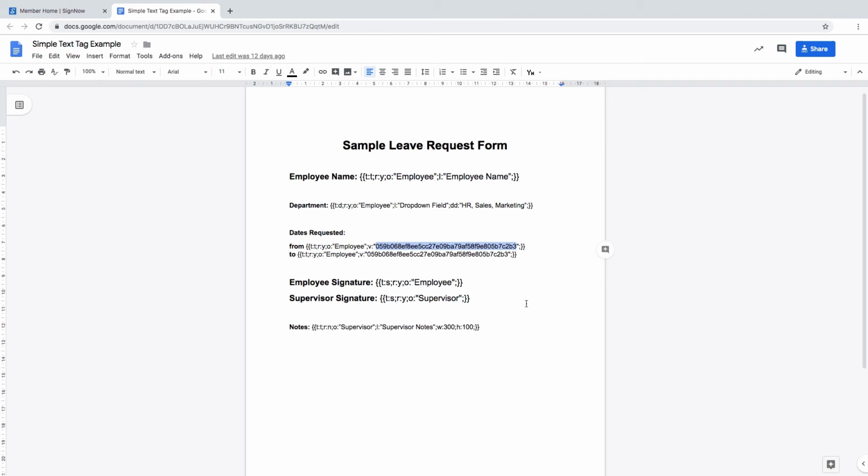Next, we want our document to be signed, so I'm going to add two signature fields and assign them to the employee and the supervisor. After the signature fields have been filled out, the supervisor may want to leave their feedback in the notes field. I've decided to make this field optional and set its width and height to make sure it is large enough to fit a block of text.